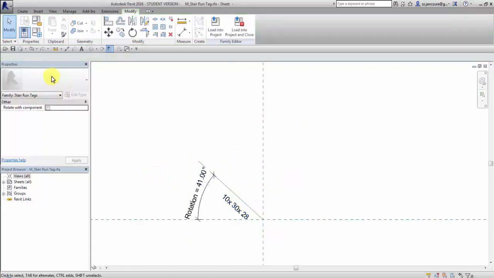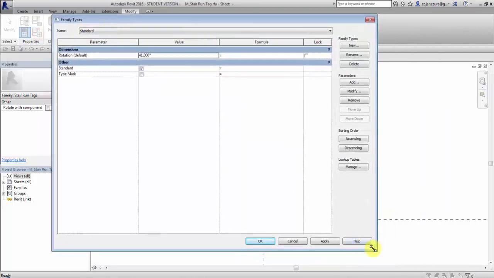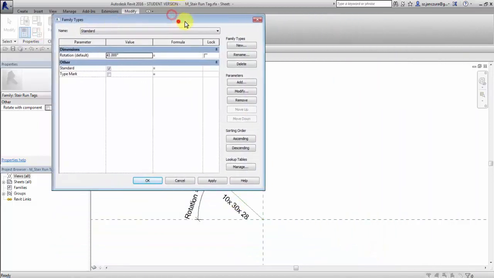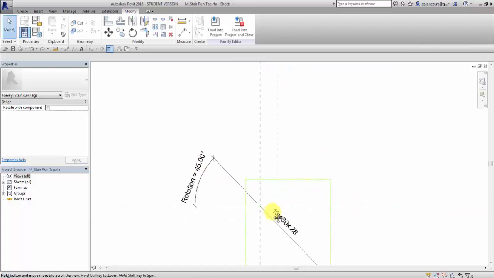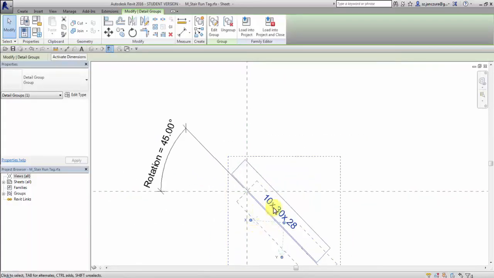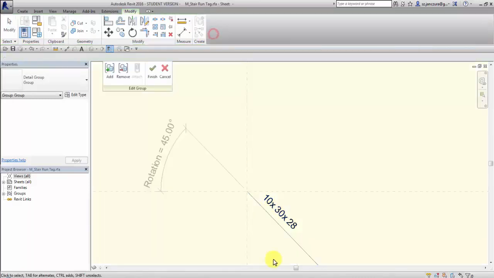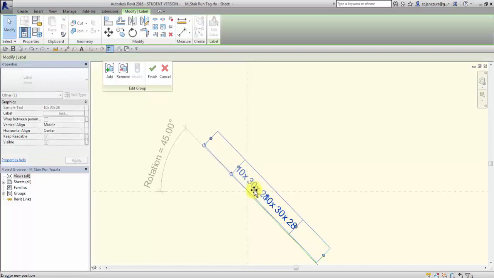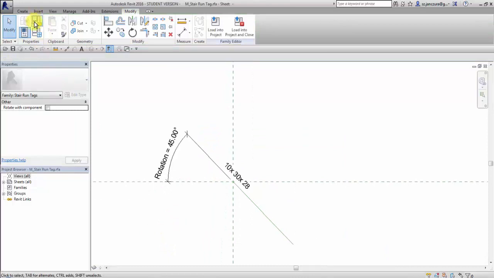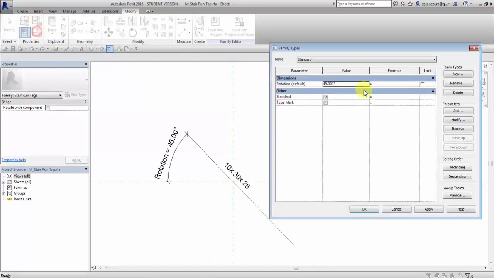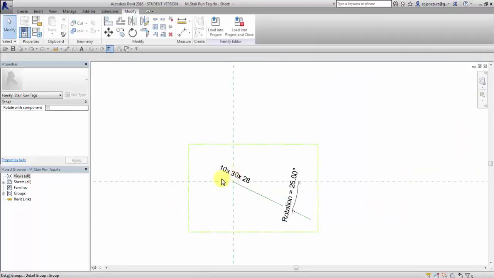Okay, let's test our family, changing the rotation parameter, for example 45. As you see, the tag will move for the first time, but once we go back to the edit and once again fix its position, now it's supposed to stay in its place. Let's go to family types and change it to 25, apply. Okay, it seems to be working.